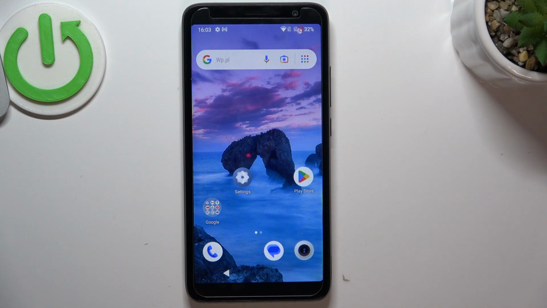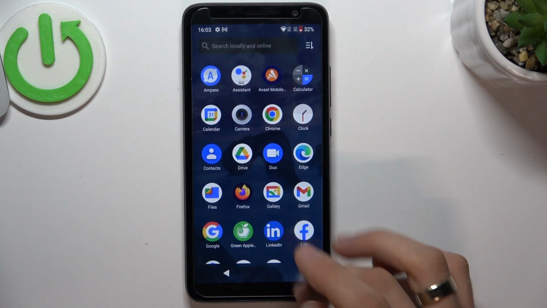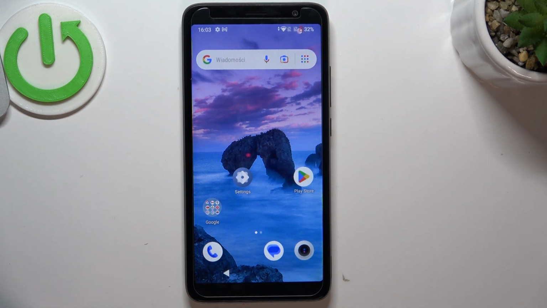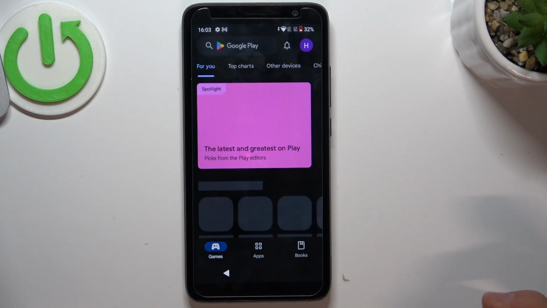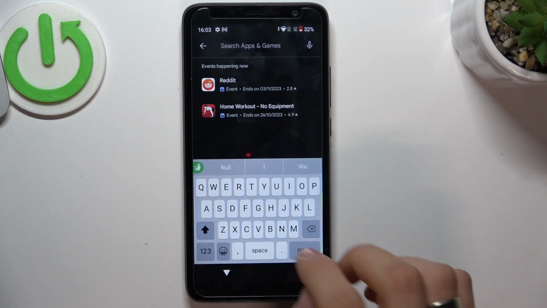On the third place in my top is original TCL theme, because it's very simple, and as you can see it works very good because it's very lightweight. On the second place in my top is lawn chair.